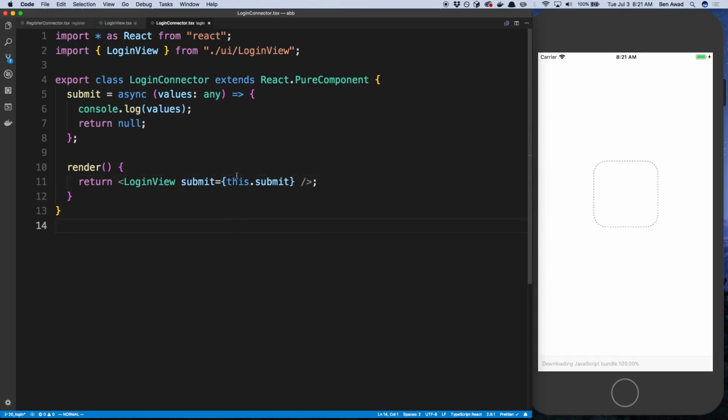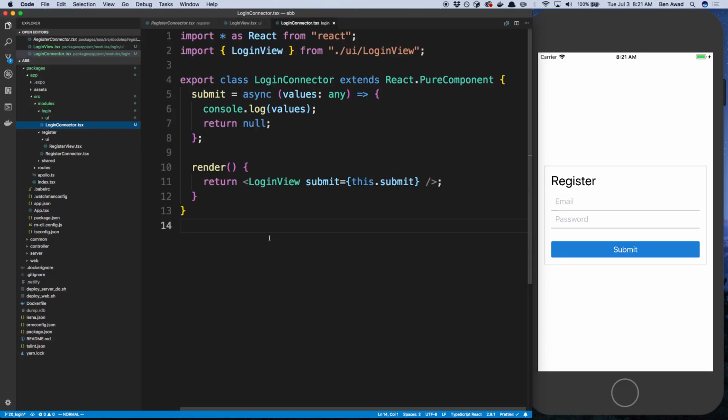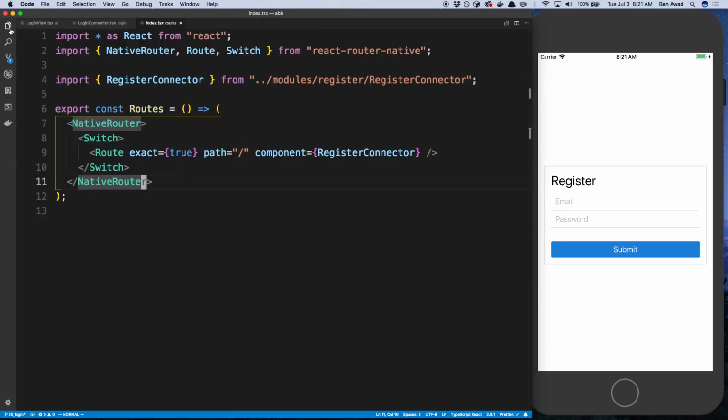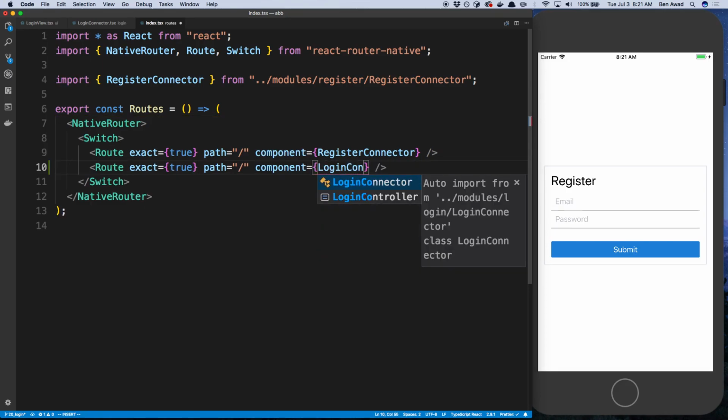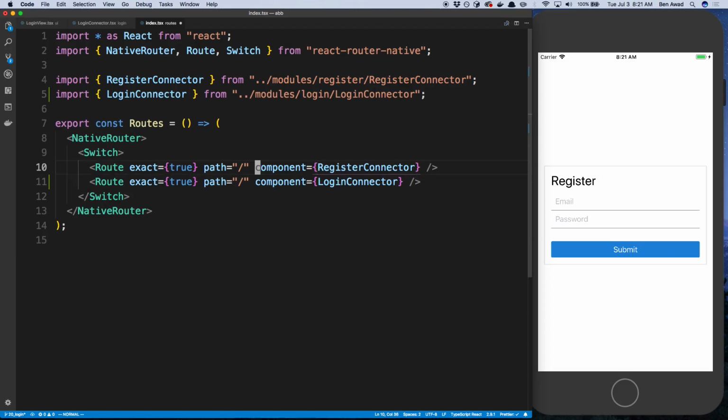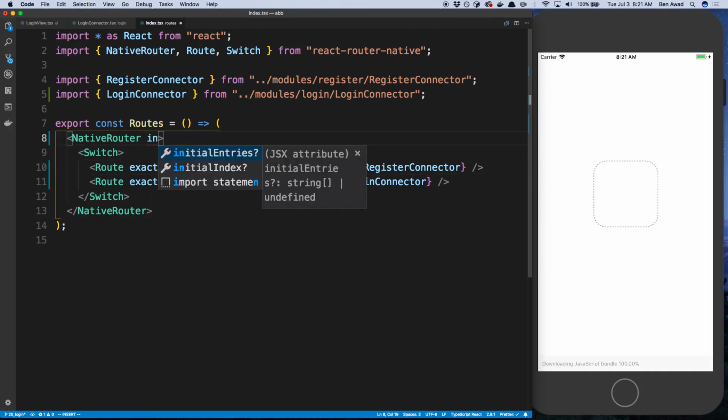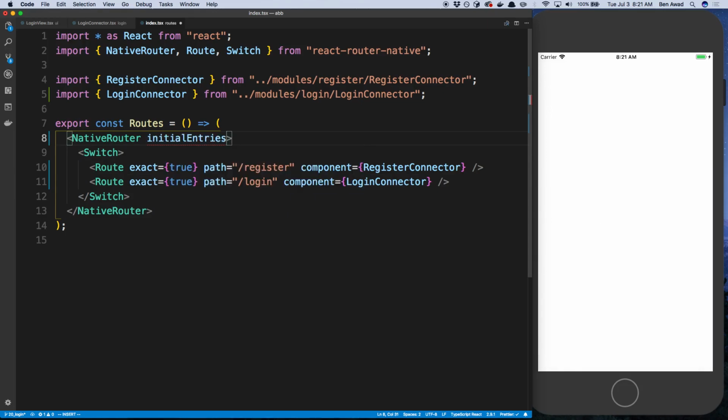Alright, so now I want to go ahead and render this and see if it looks and works how we think it will. So I'm going to go over to the routes index, and we have our register one here. Let's go ahead and add our login. Now I'm going to say this one is going to be /register now. And I can say this one is /login too, and I can specify the initial entries. So I can say /login.